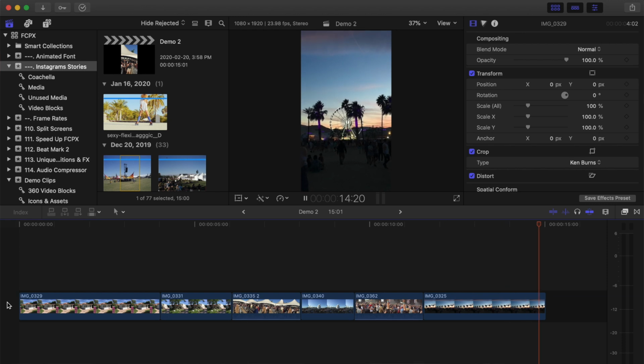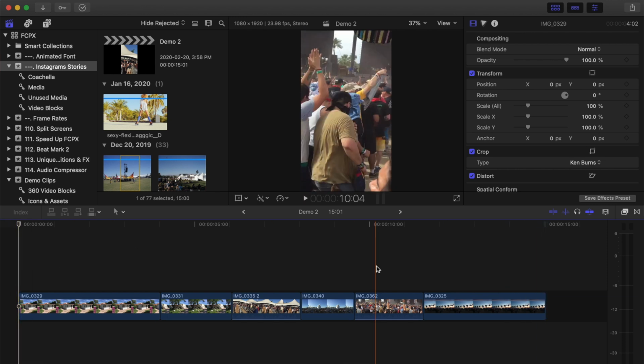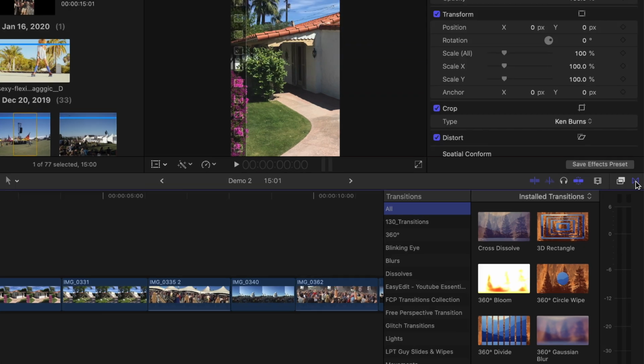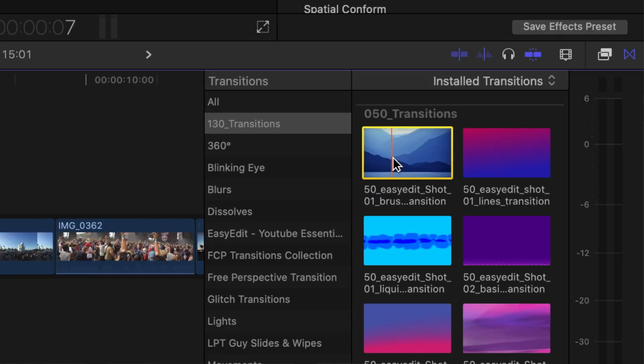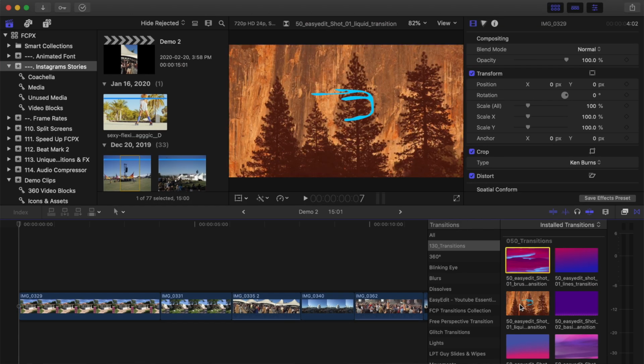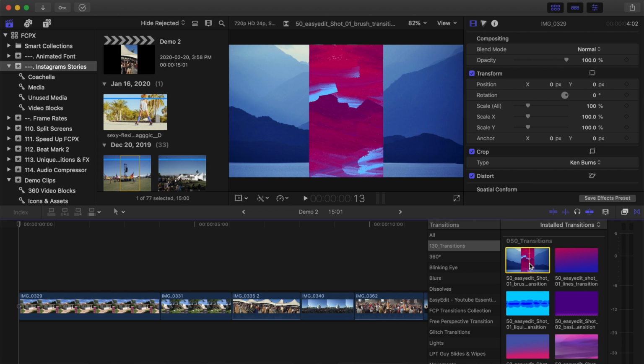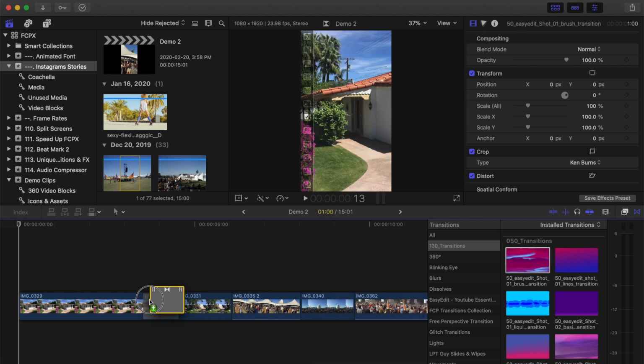First thing we want to do is add some transitions to the video clips. Open the Transitions browser and select the Transitions category included in this pack. All these are designed specifically for Instagram stories, and you can skim over any of these for a preview. Add these to your timeline just like any other transition.